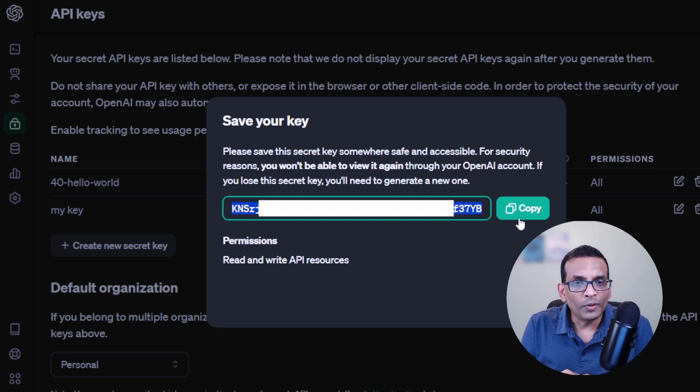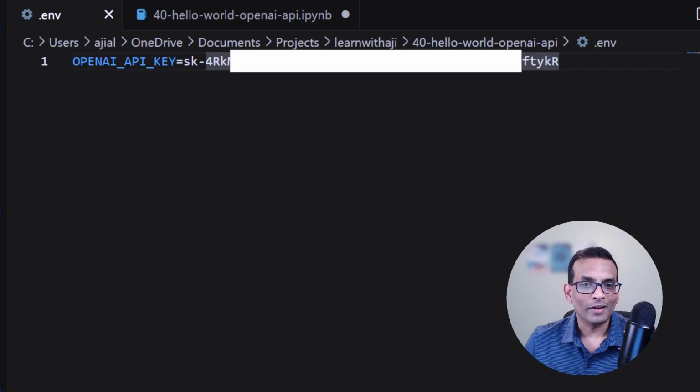When you create a new key, it will be displayed on the screen, and you must copy and save it somewhere. You will never be able to copy the same key again. This means that if you don't remember the key, you will need to create a new key. Alright, now the key is ready. Let us jump into the code.